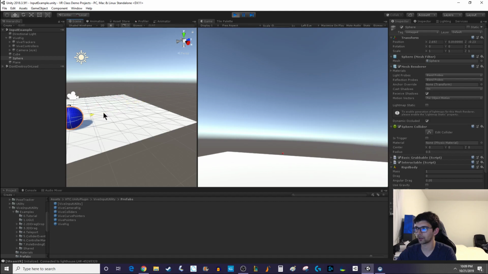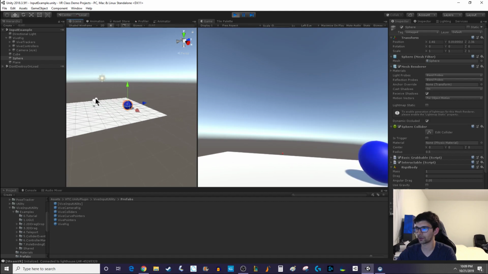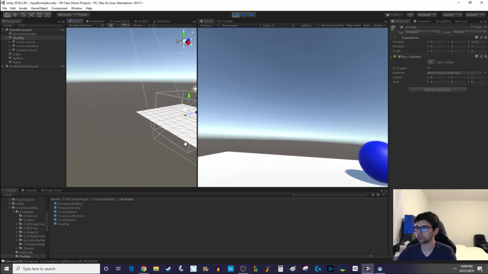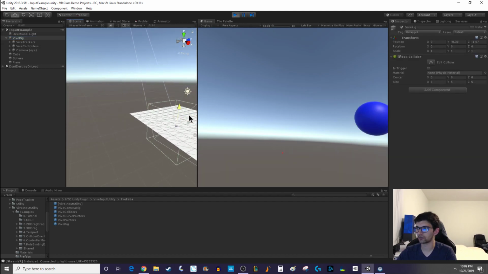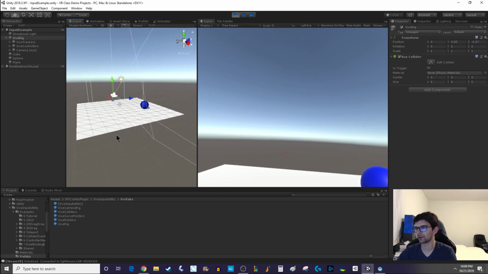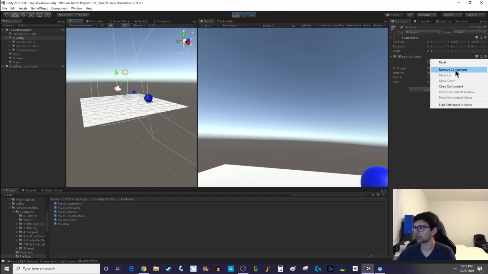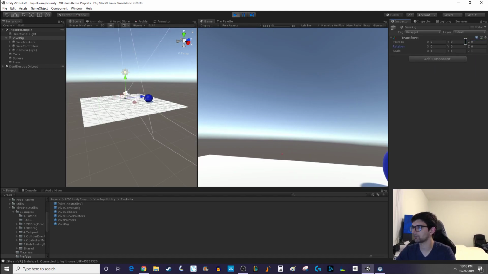Maybe it's better to make it a trigger. Oh, there we go. So there's some interaction with the sphere. It might be better to leave it as a trigger. You wouldn't want this to run into the plane and give you issues. I don't know, it can just be weird. So what we're going to do is not really add a collider, but deal with just some motion here.